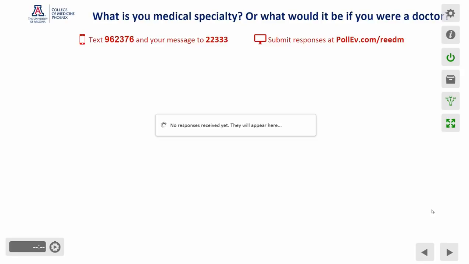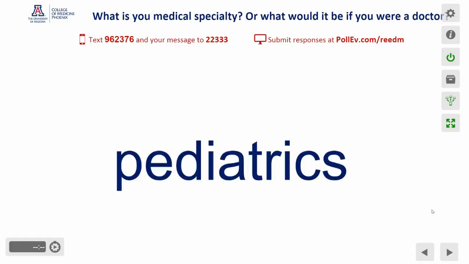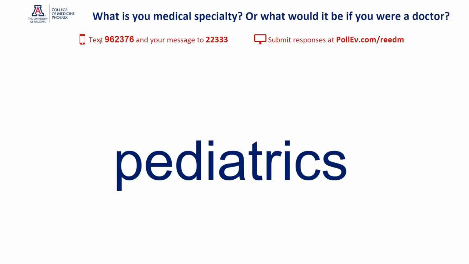And this allows you to text or respond on the website. This is a slightly different procedure where you're still texting to the number 22333. And this time you do get to text a word, but you just have to include this code 962376 in your text message.